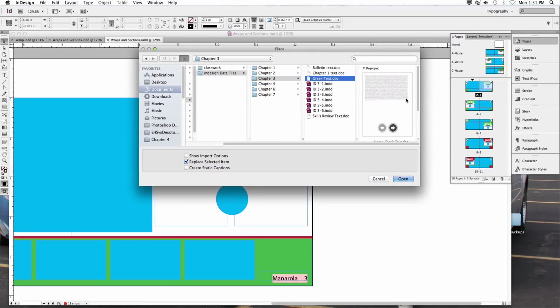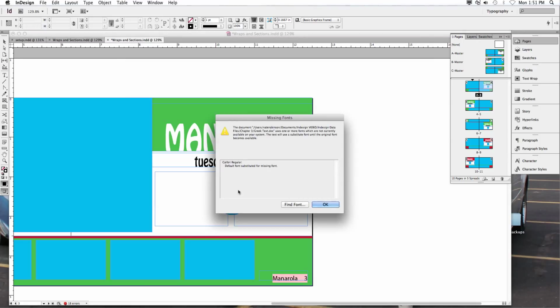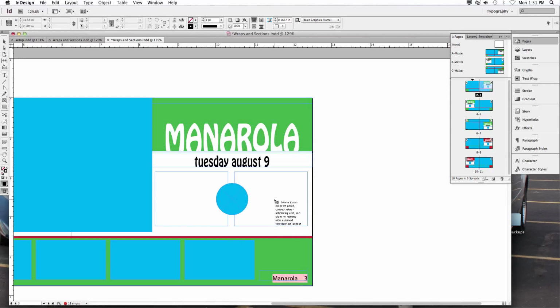So I'm going to pull this, and if you look at the preview, you can see there's quite a bit of text there. I click Open. It's going to give me a little box that says you're missing a font. We'll deal with that here in a sec. Go ahead and click OK. What that does is turn your cursor into a little piece that has all the text. If I move over here to the left side text box and click, it inserts it into the text box.